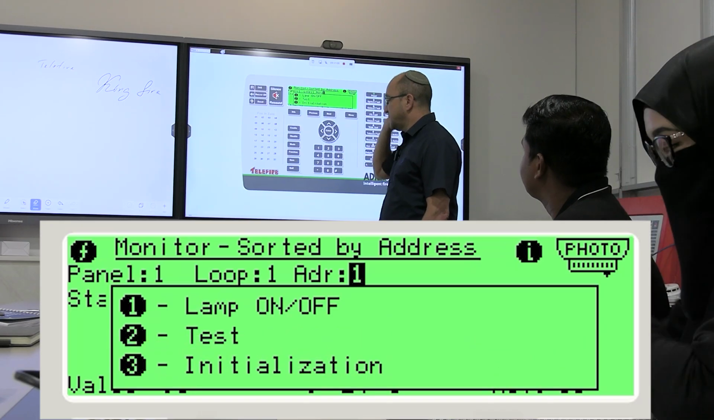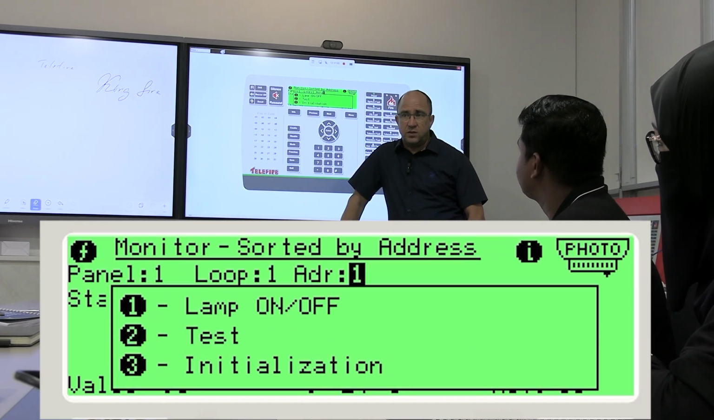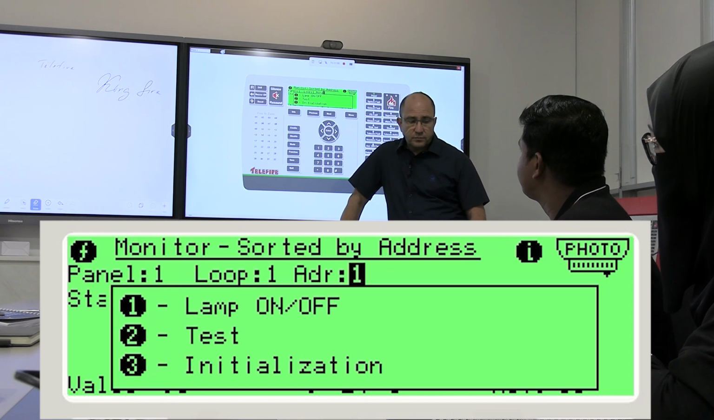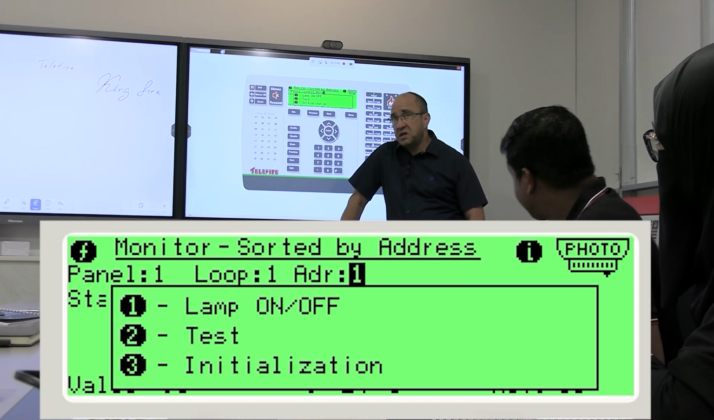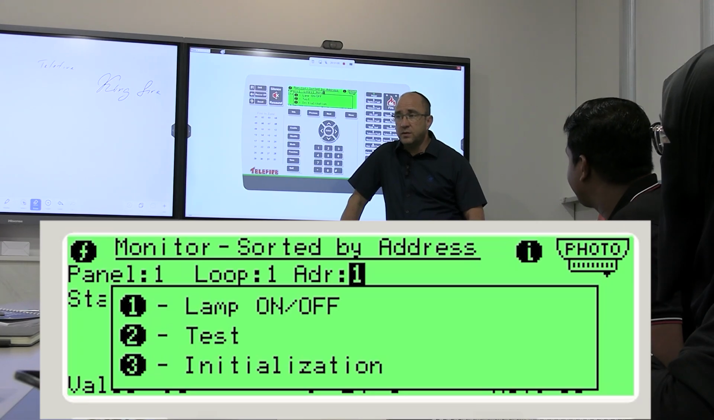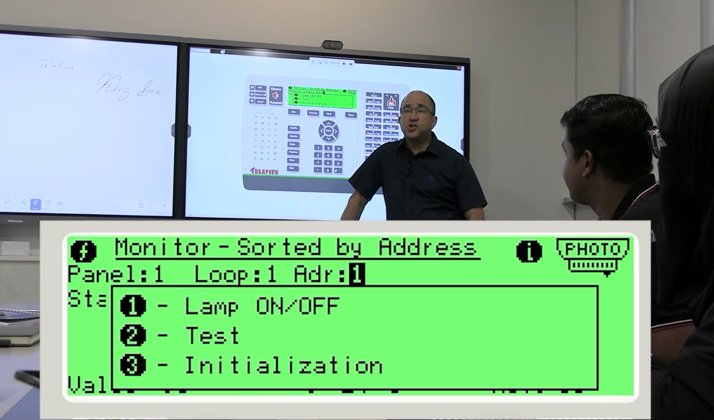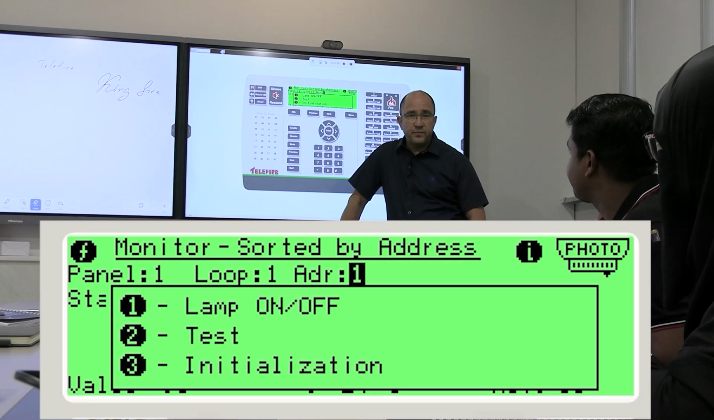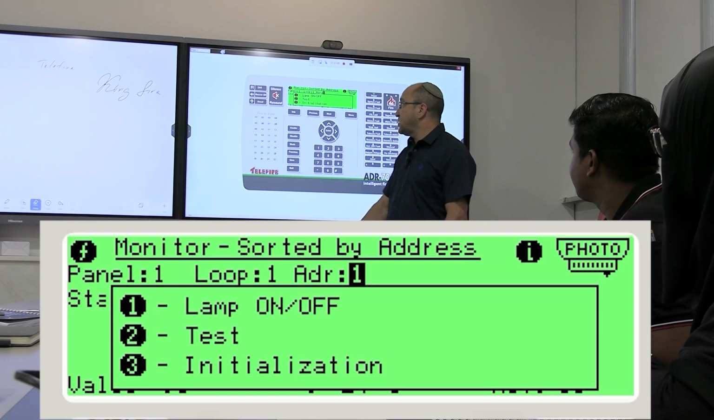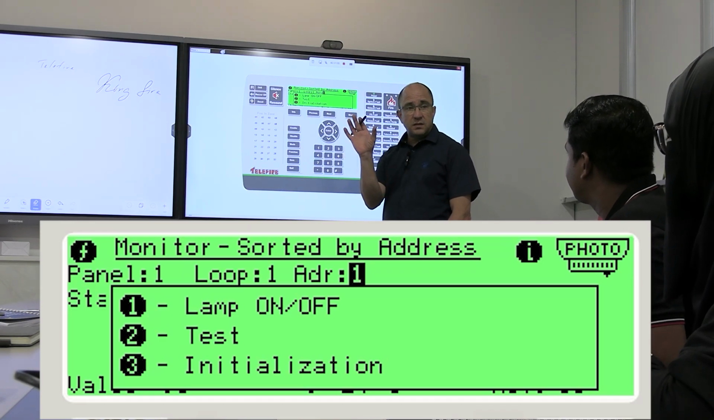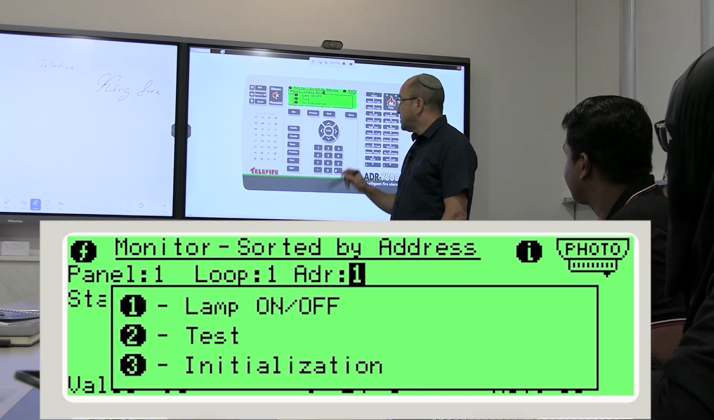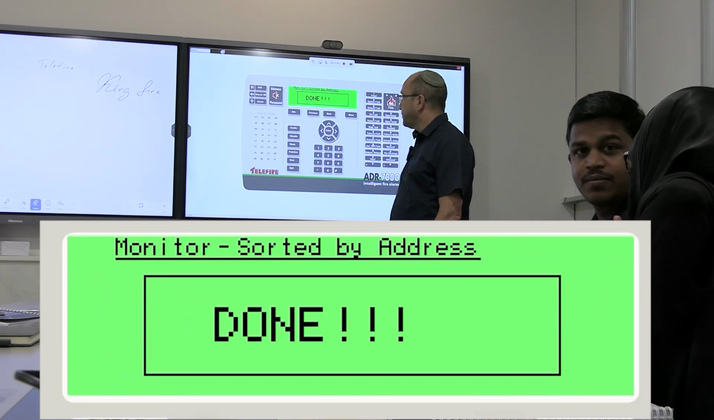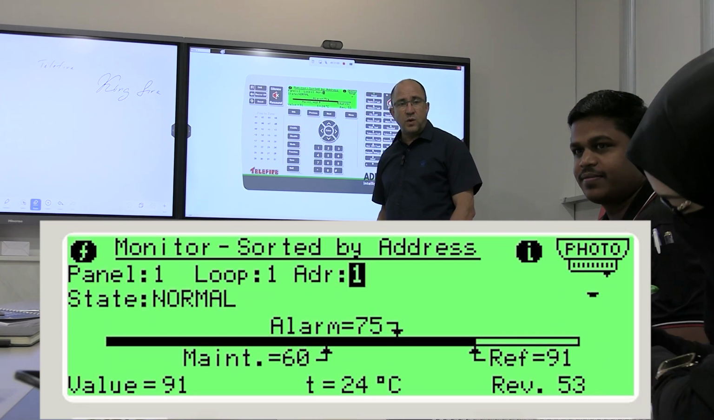The third one, initialization. When do I do initialization? I told you before. I told you like 4 minutes ago. When do I do it? After pollution, maintenance, when I changed the detector. This is the only way to tell the system, please check, I changed the detector, and I would like you to change the status from maintenance to normal. So I do initialization. Done. It takes 1 second.